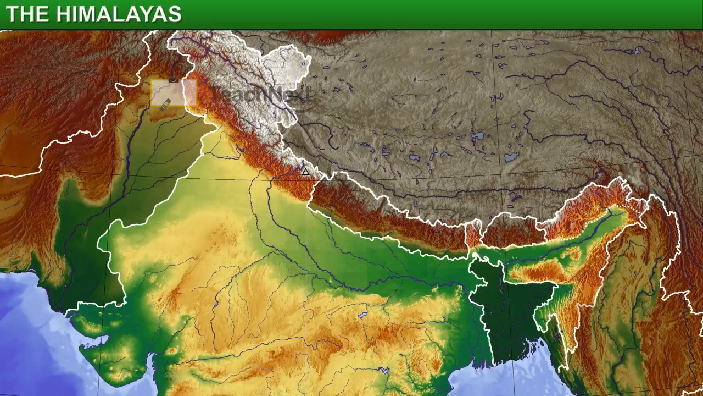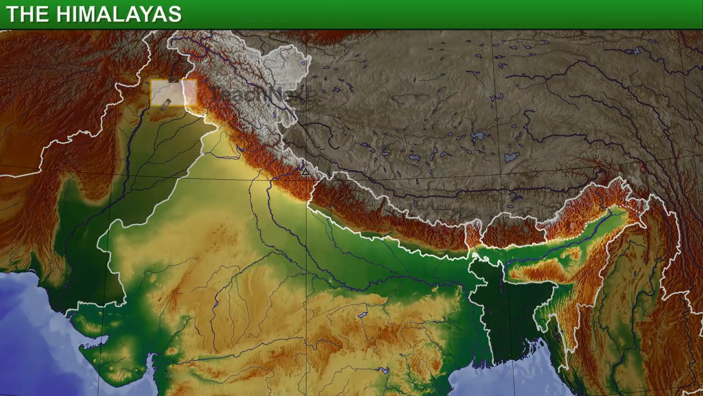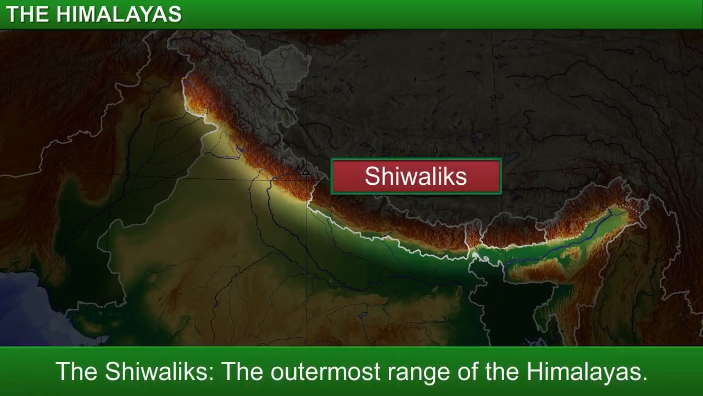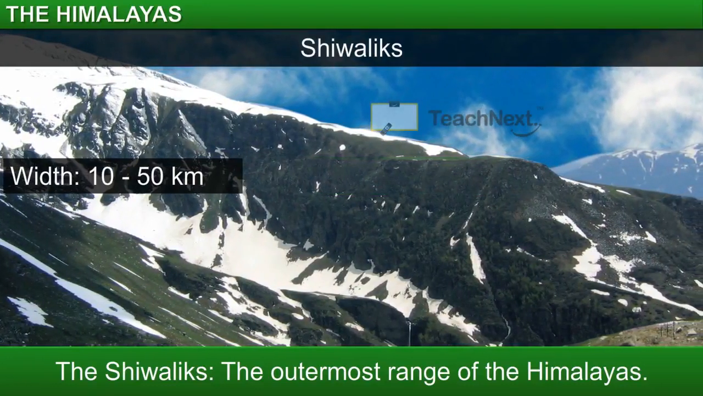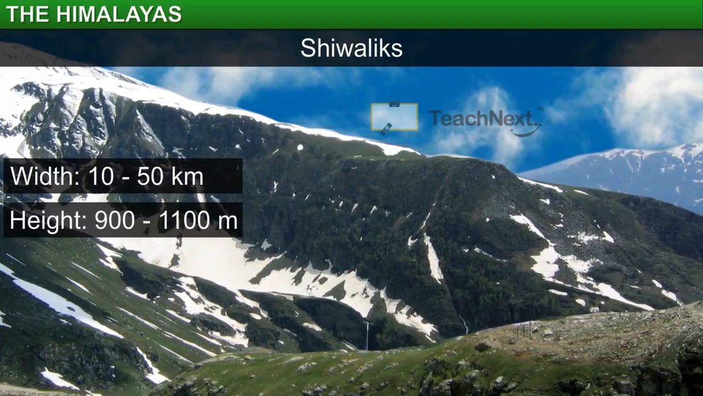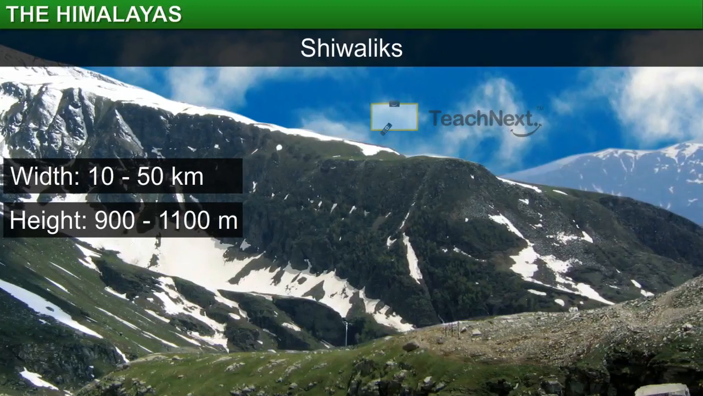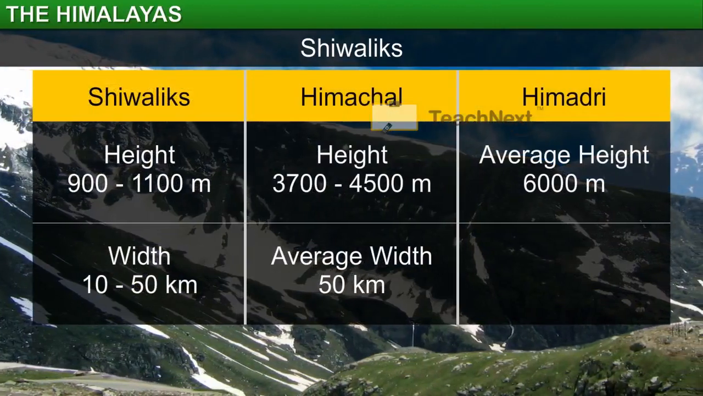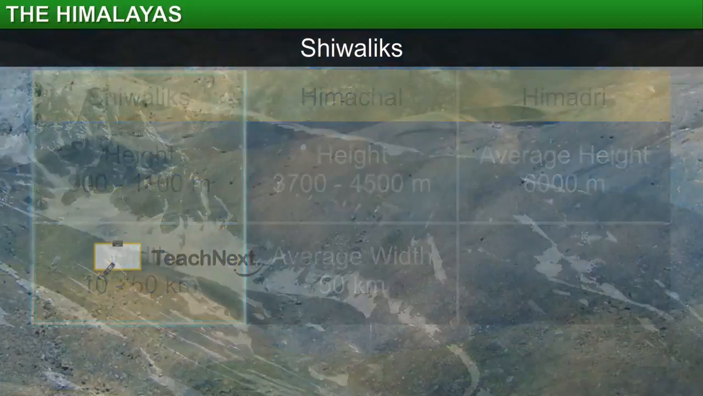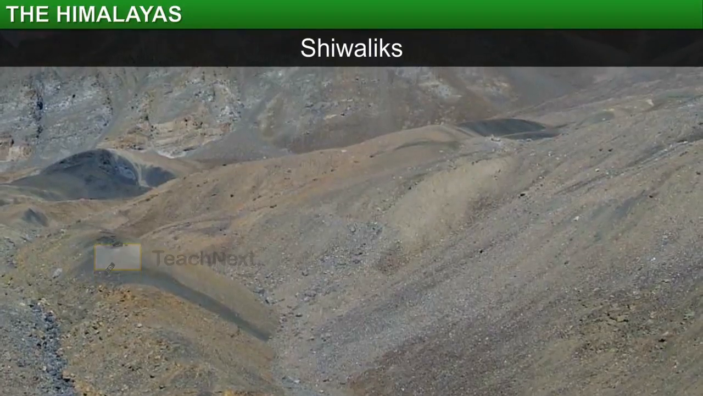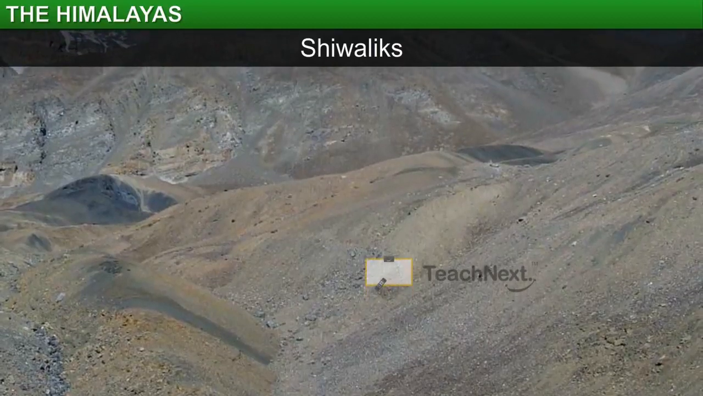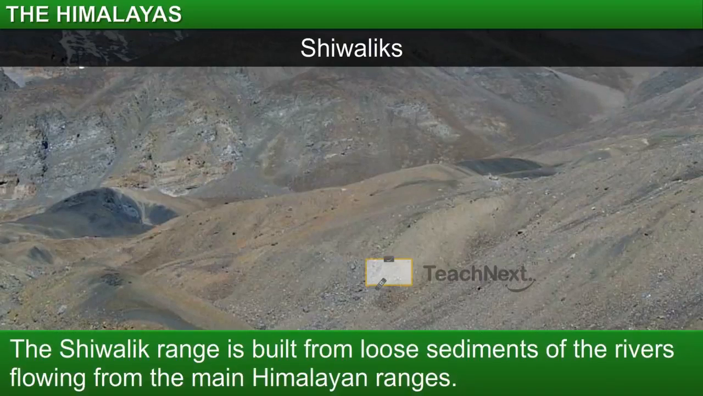The range south of the Himachal, that is, the outermost range of the Himalayas, is the Shivalik Range. The Shivaliks are 10 to 50 kilometers wide. The heights of these mountains range from 900 to 1100 meters. Thus, as you can see, the Shivaliks form the lowest range of the Himalayas. This is because this range is built from loose sediments brought down by the rivers flowing from the main Himalayan ranges located up north.